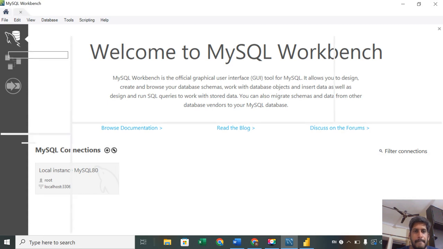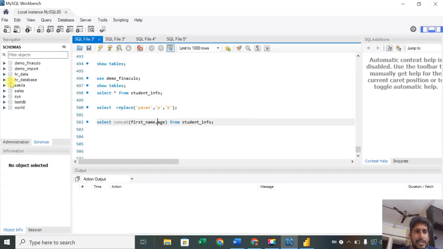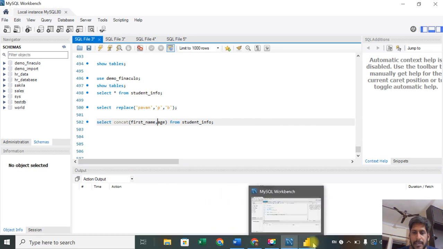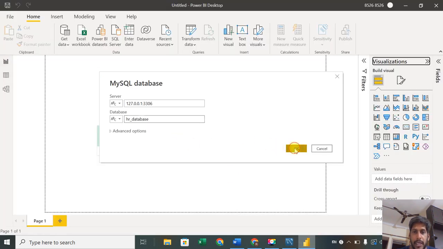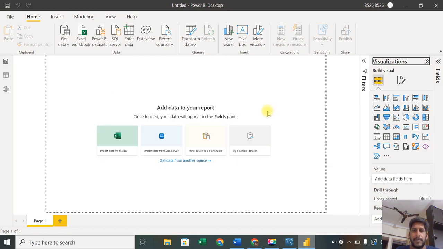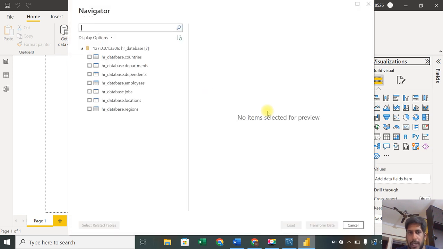This is the database we created, HR underscore database. That particular database I would like to connect. Then okay, it will try to connect to your database. If you have given a password, like how we used to open using a password, it will ask you to log in. Otherwise, it will connect directly.